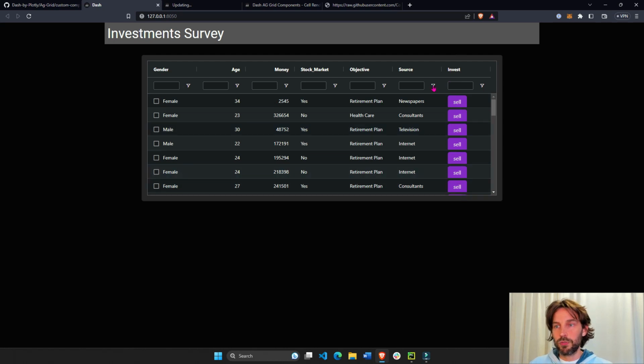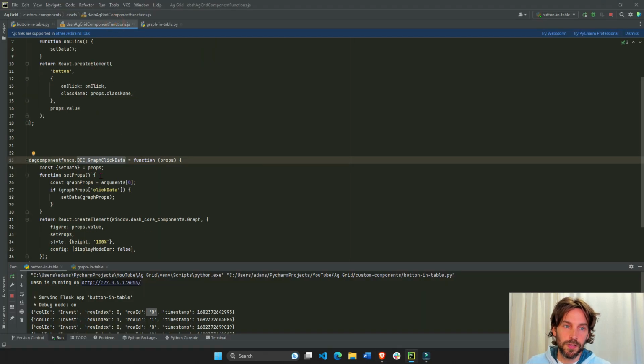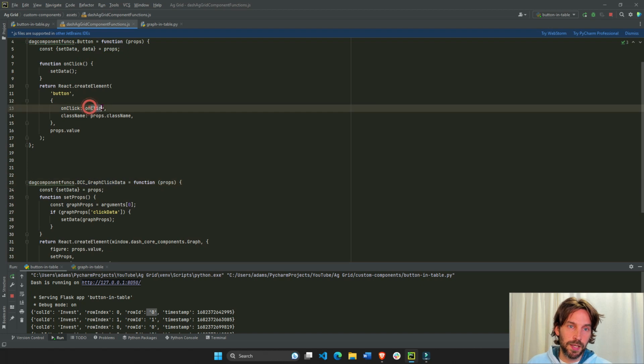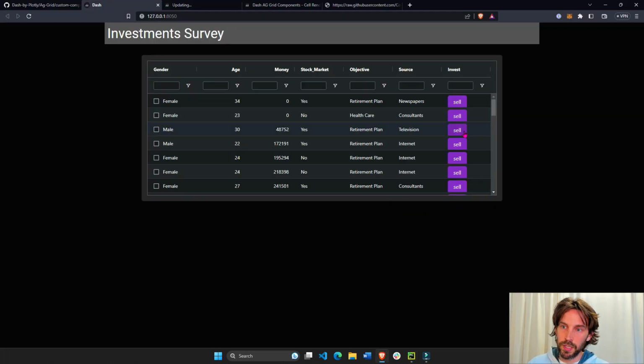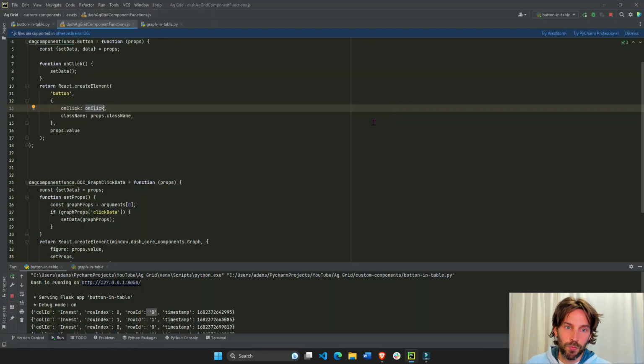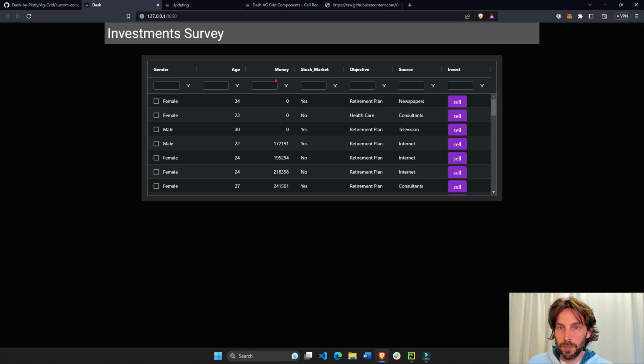Now, a little trick here is we're clicking on the button and this will actually pull the click data. See here, there's an on-click event that's going on. So we're pulling this information, and we're going to spit it out and make the money column zero whenever this is clicked on.